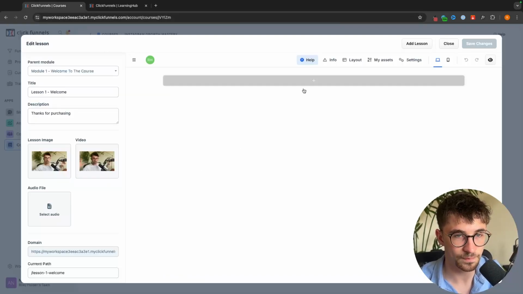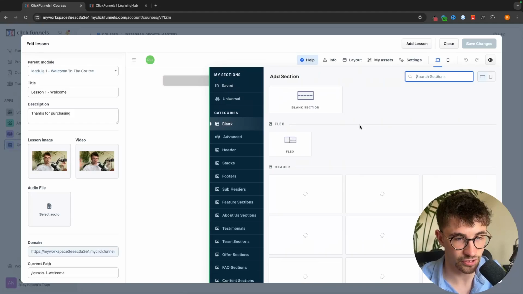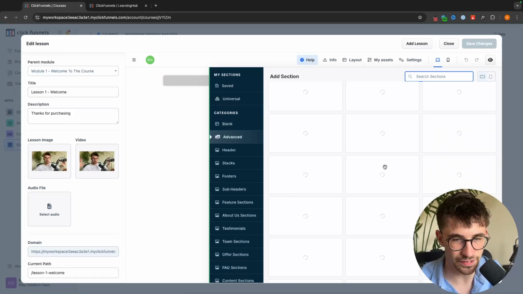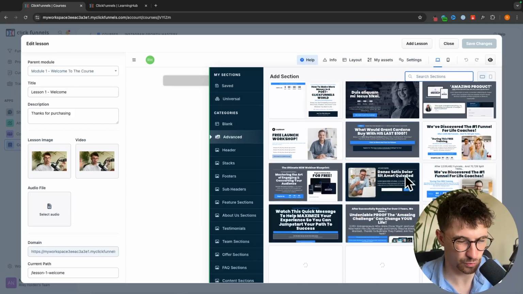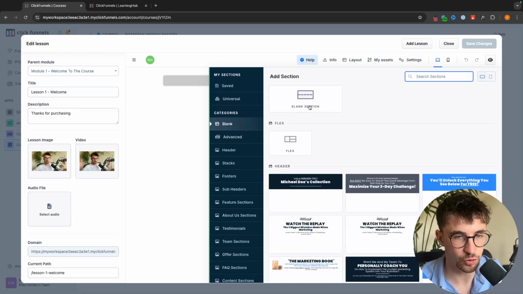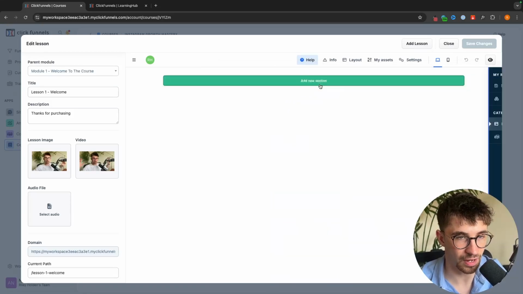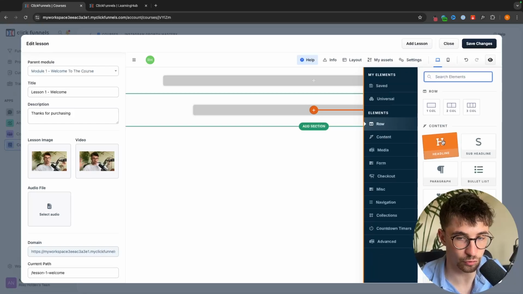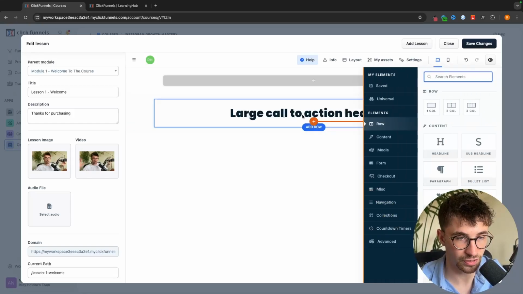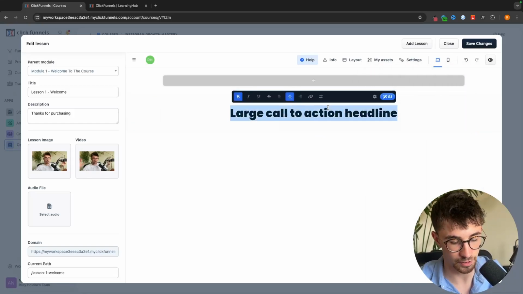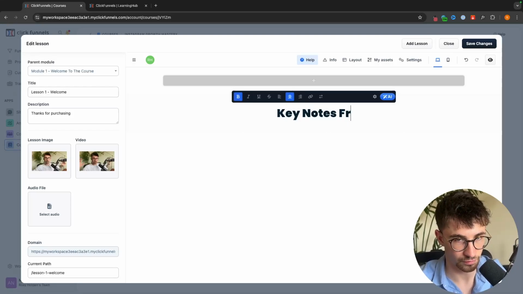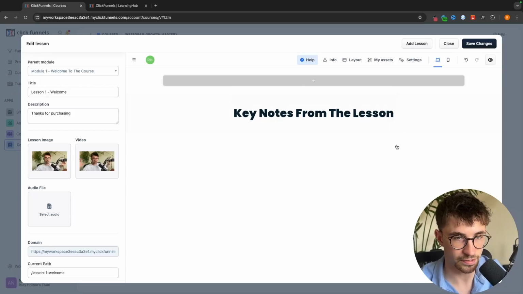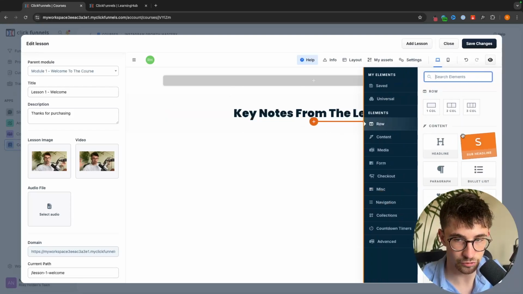So what we can do is we can go in and add a new section. Rather than having any of these, which are better for funnels, that's what they are created for, if you do add something under, you don't have to, but I just recommend adding a blank section. And in here, we just want to go through and add some text. So we could add right here, and we could click in and say keynotes from the lesson, just like that. And then we want to add an element underneath.